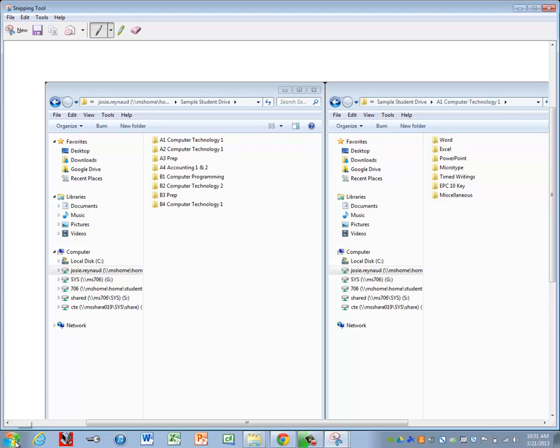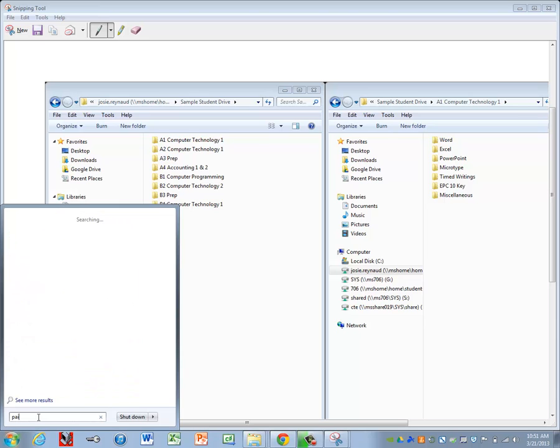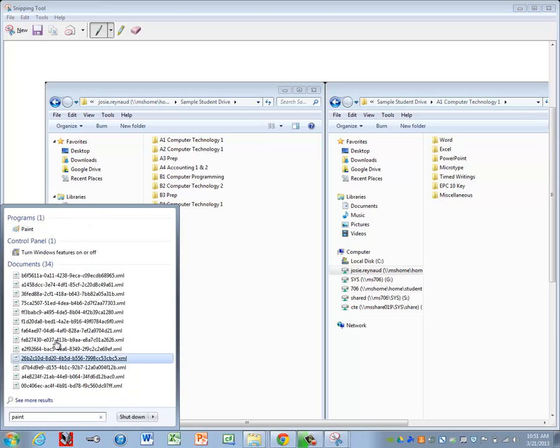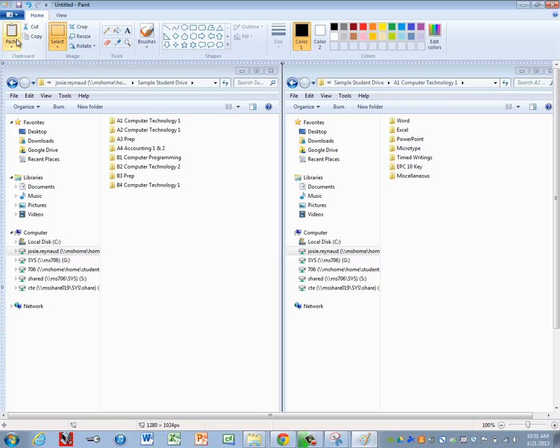So what we're going to do is go to the Start menu, and we're going to go into Paint, and we're going to paste it inside of Paint. And to paste, you're going to come up to the little paste button here and just click on the clipboard itself. Don't use the drop down. Or you can also use the keyboard shortcut, which is Control and the letter V as in victory. That shows us our full screen that we took a picture of.